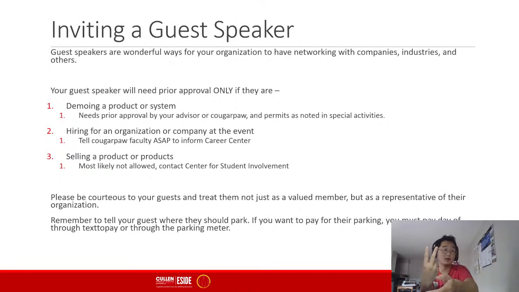So if people are coming and saying, hey, I want to take some people from your organization, I want to hire them or have them do a thing with me at the event site, not interview them directly or do a mock interview, then you need to inform Cougarpaw faculty to inform the UH Engineering Career Center that's happening. Three, if your engineering organization or your guest speaker is selling a product at that event. Most likely that's not allowed, but if you really think that it's a good idea, contact the Center for Student Involvement and have them go through the process.